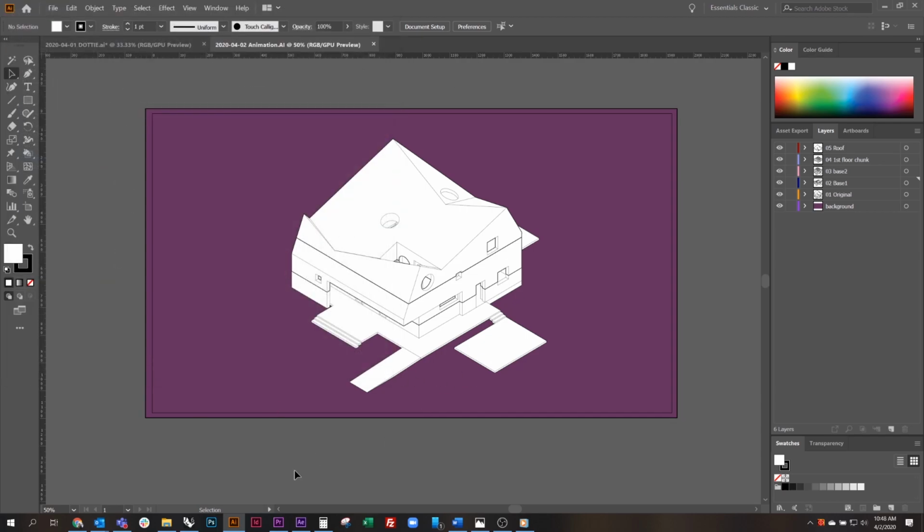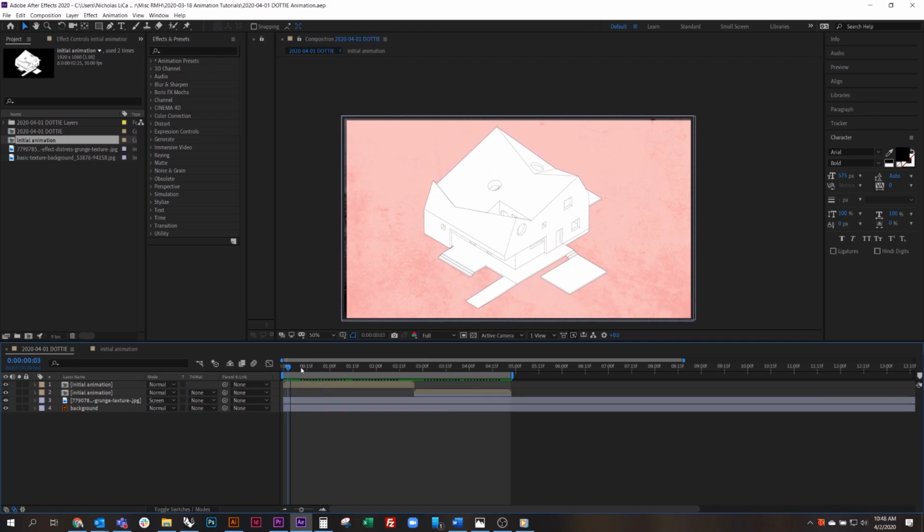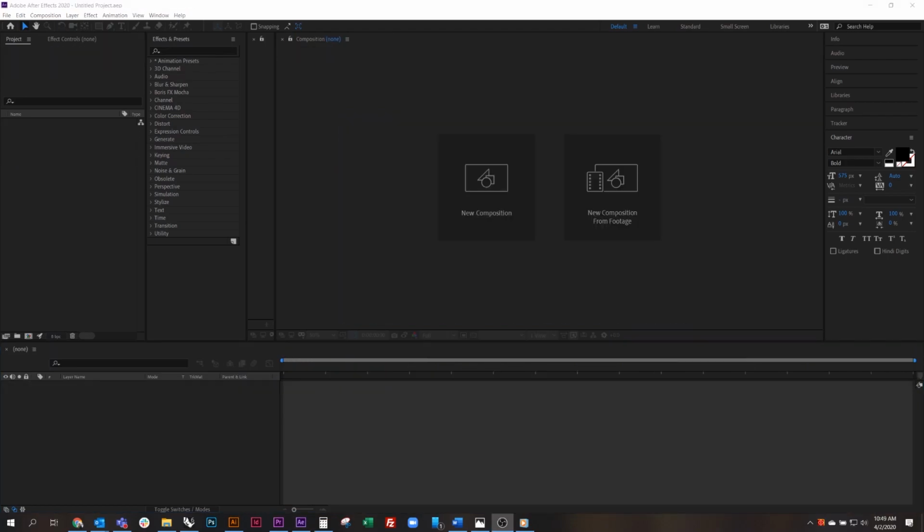So now that this is saved, we can come over to Illustrator, where we're going to be animating the movement of these objects. So this is what you're going to see when you open up After Effects for the first time.